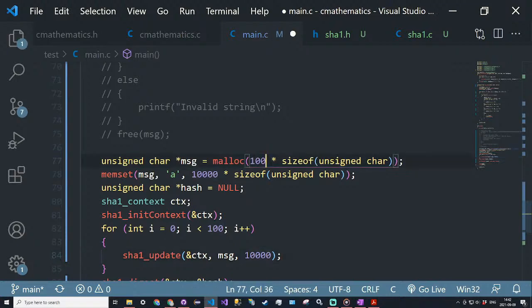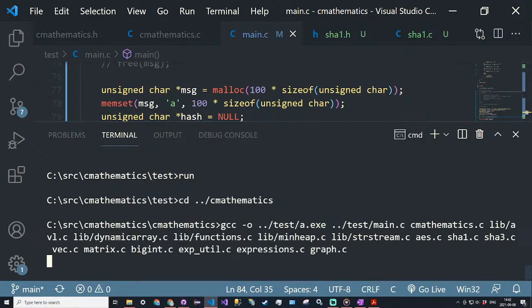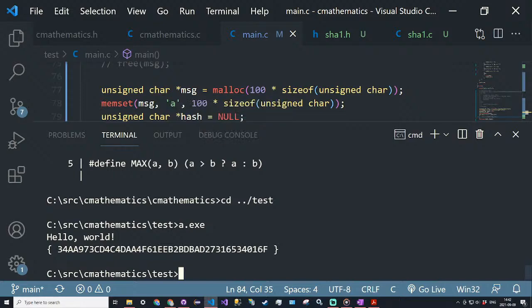Let's do 100 A's and then do 10,000 repetitions, just to reduce the memory cost. This might take a bit longer. No, it was almost just as quick. But that makes sense because you're still going to be processing 1,000,000 characters, no matter if you take 1 character at a time or 1,000,000 characters at a time, because you're only going to be calling the SHA1 function 1,000,000 divided by 512 or divided by 64 times.